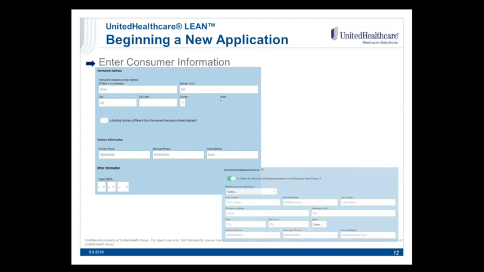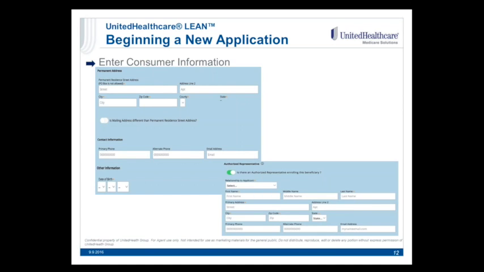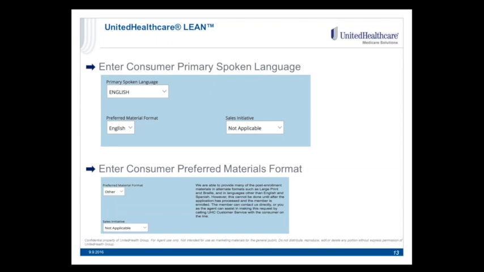So you go ahead, as usual, put the consumer information. One of the beauties of electronic enrollment is it's going to give you information that you need, but it's going to hide information that you don't. If you answer that there is an authorized representative enrolling the beneficiary, if you say yes, it'll drop down all the information required to enter that authorized representative information. If there is none, you won't see that. It'll just hide it. Makes it a very quick and efficient process to enroll someone.